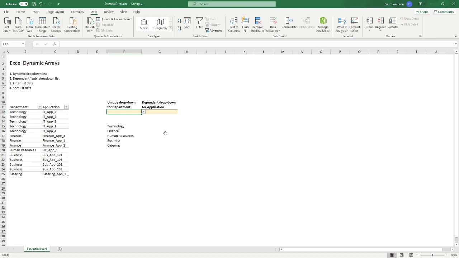So the second one is the dependent drop down for application. We're going to be using a different function now, and that function is called filter. What that allows us to do is to filter the results in application here based on the value that is in our drop down. So it might help if I just select one of those to start off with. So let's go for finance.